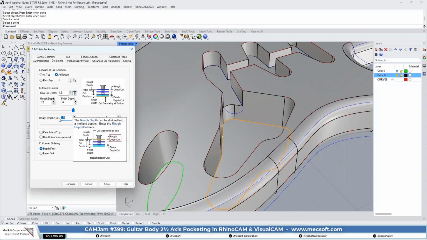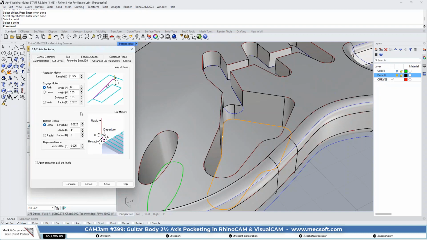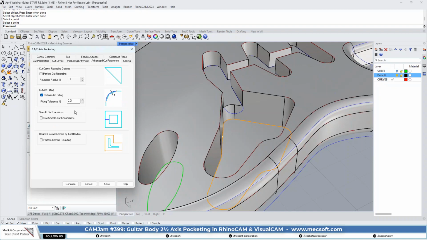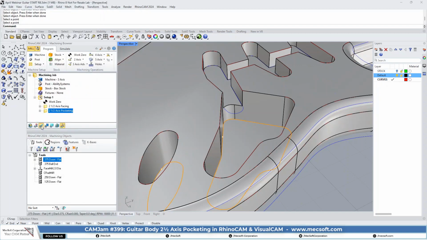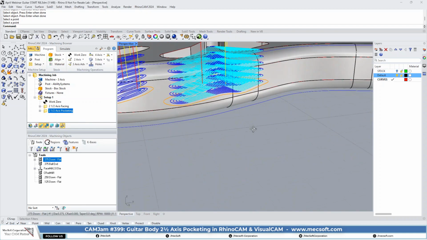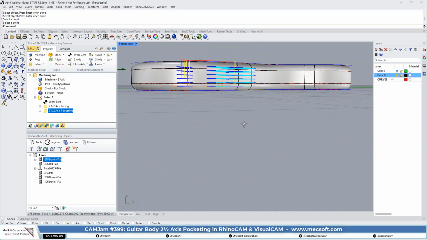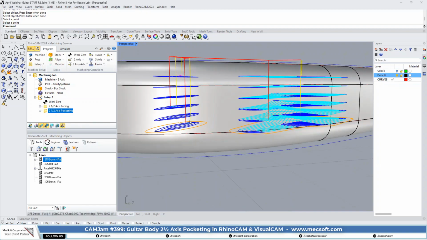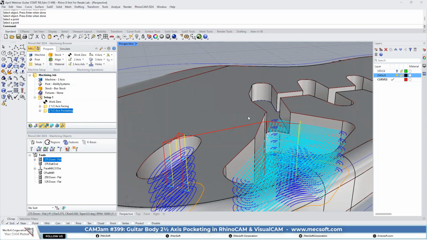We're going to break this up into 1/4 inch cut levels, okay? And for the pocketing entry and exit, we'll just leave it set to a ramp entry, linear exit. Advanced cut parameters, we'll go ahead and leave all that set. Let's just generate that. Okay, so we have 2 pockets. Let's turn this on so we can actually see the pockets through the part. If you just rotate it up, you'll see that the pockets stop here.